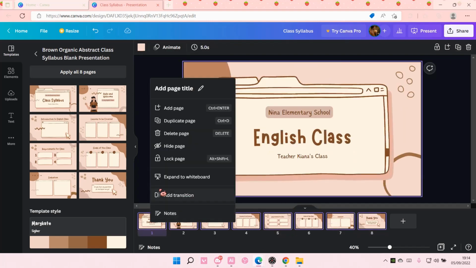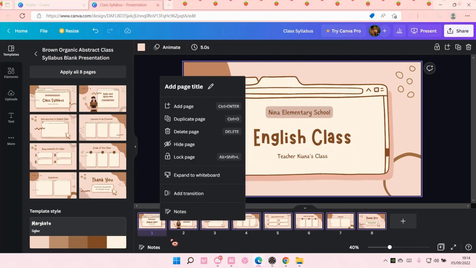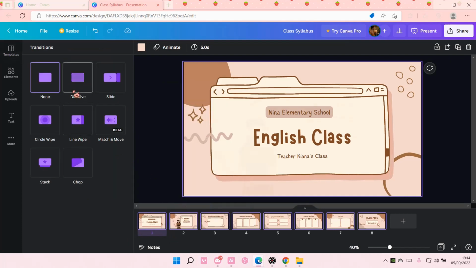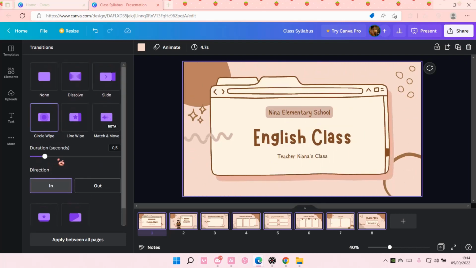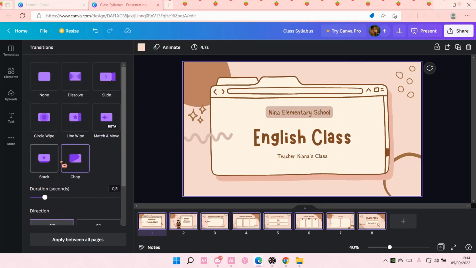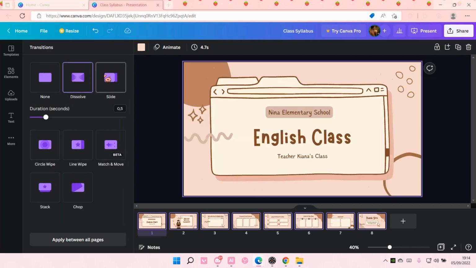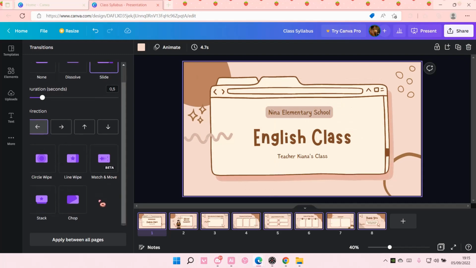And you can also add in transitions between the sort of slides here. So right click on the presentation and select add transition, and you can add dissolve, slide. You can also change the direction. There's circle wipe, line wipe, stack. There's also chop. There's just a lot to choose from. I think I am just going to choose slide because I like that the best. And you can apply between all pages, but I'm just going to apply it to one.